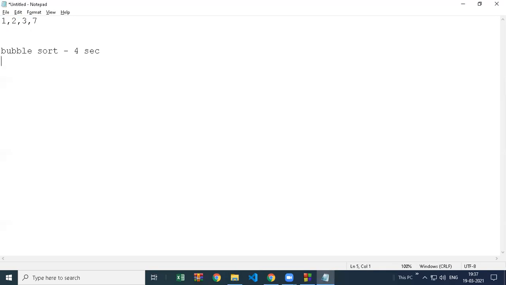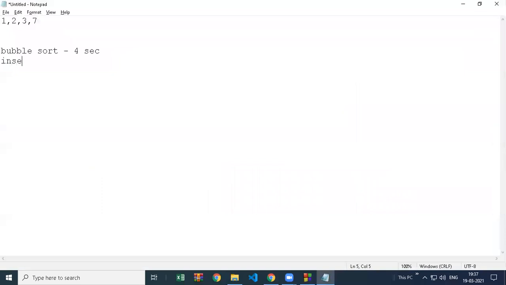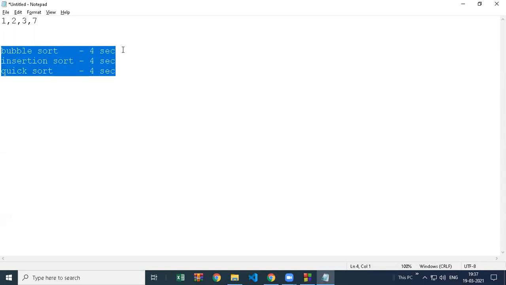Then insertion sort. Insertion sort is also taking 4 seconds for this data. And quick sort is also taking the same amount of time, 4 seconds. So which algorithm will you select?